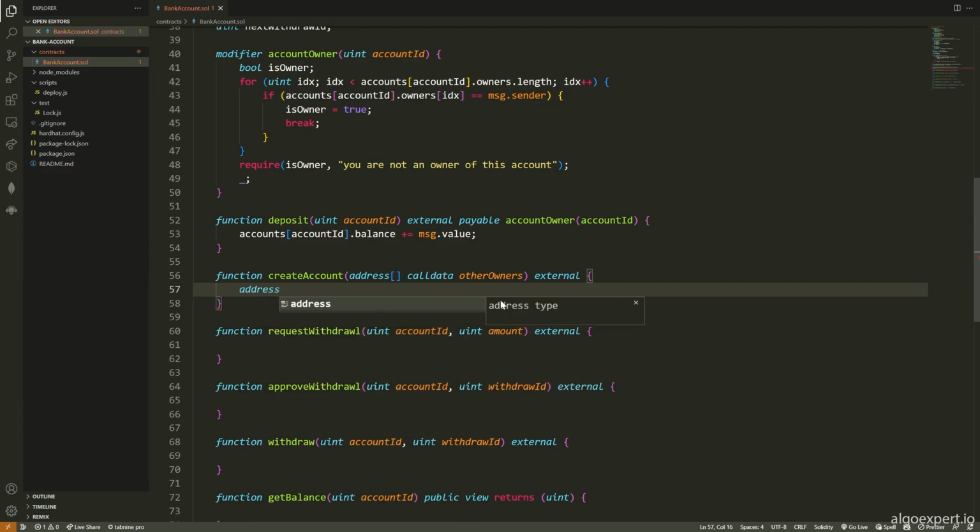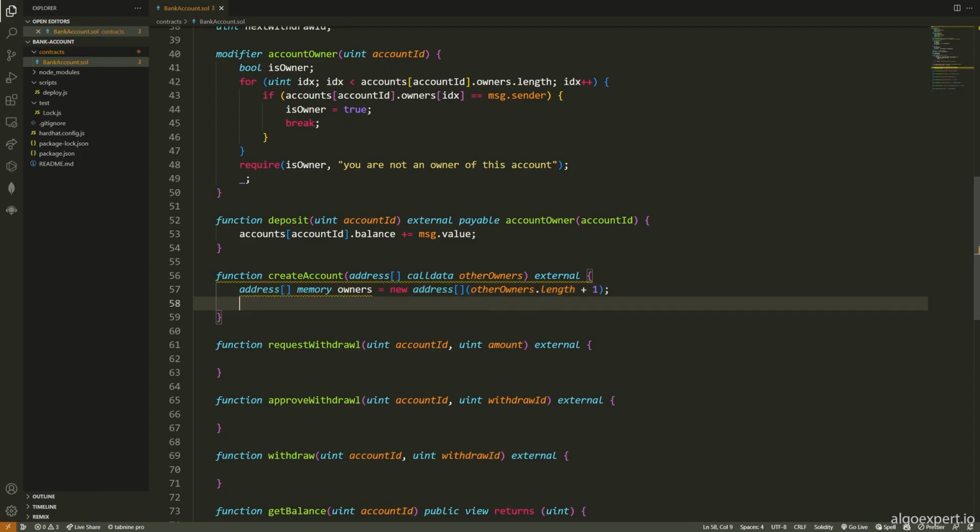So let's assume that we have valid owners, which we'll write the modifier for in a second. But I'm going to say address memory owners is equal to a new address, and we're going to say this is other owners dot length plus 1. Now, the reason I'm doing this is that I need to create an array that contains all of my owners. One of the owners is going to be the creator or sender of the transaction. The other ones will be the ones that are part of this array. So what I'll do is create a new array that is 1 slot larger than the size of this array, so I can then add myself, the person who created the transaction, into this array.